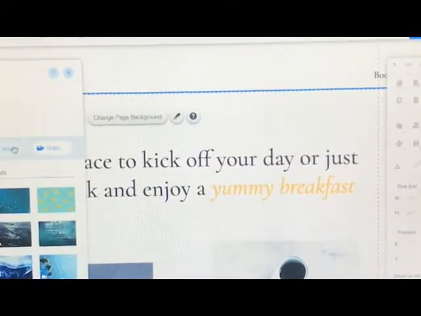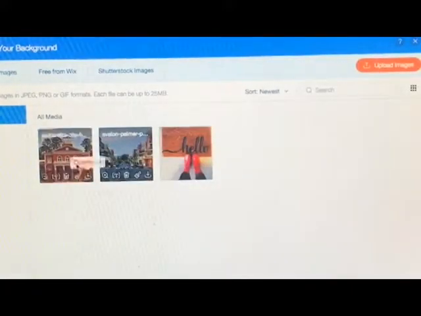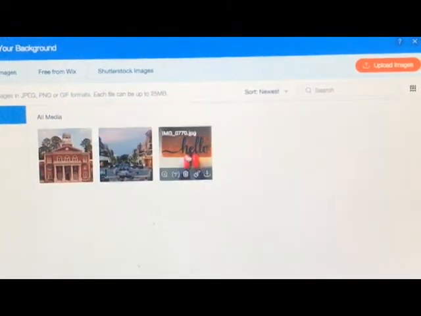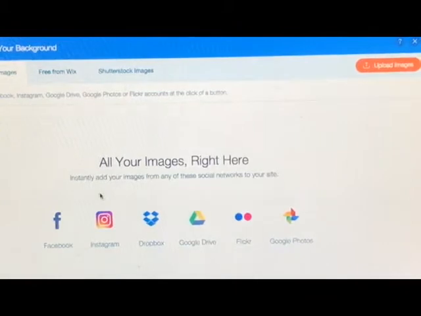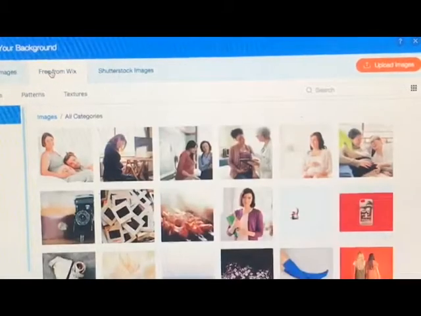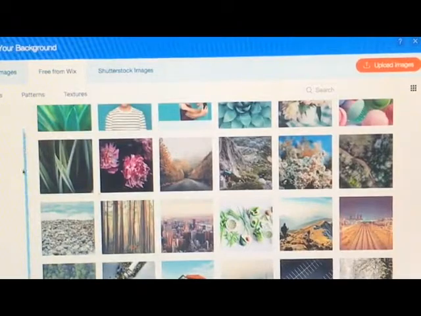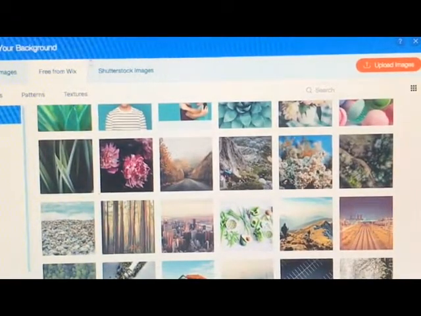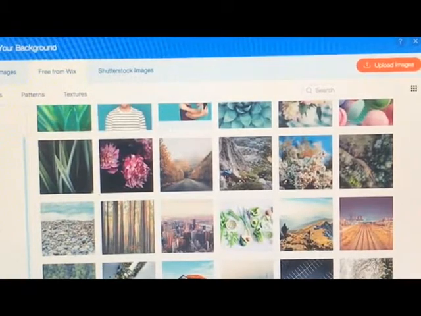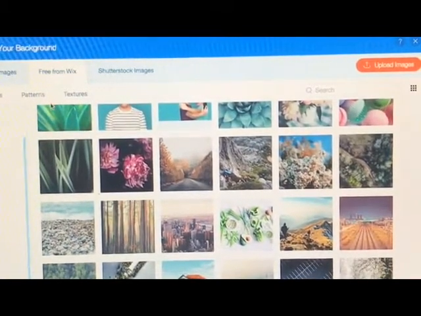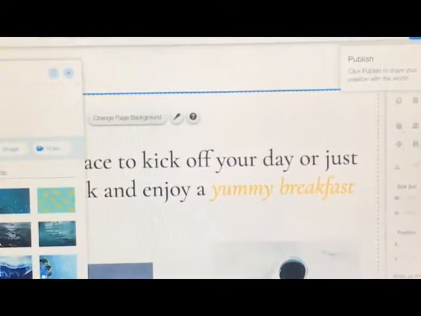So then you can go into images, and these are all the images that are on my computer at the moment. These are in my media. If you want to use social images, you can click on the social media pages, and they have one here. This is free from Wix. These are the pictures that Wix provides. So it's a very broad range of categories you can choose, all the way from interiors to sports and nature and all that stuff. So you can click exit off there.